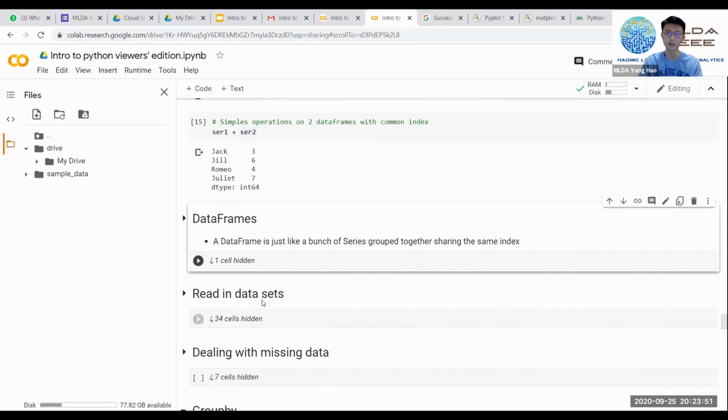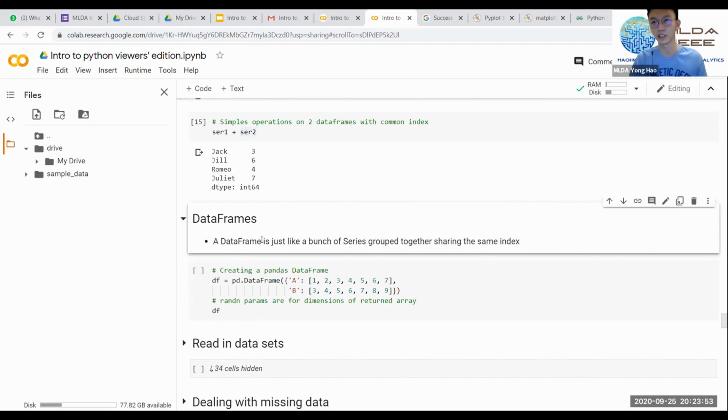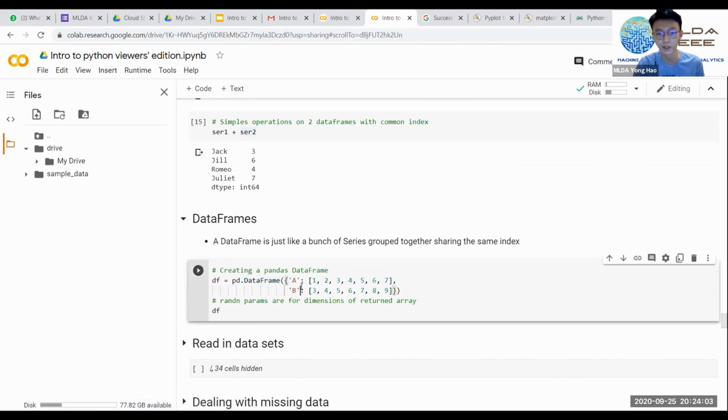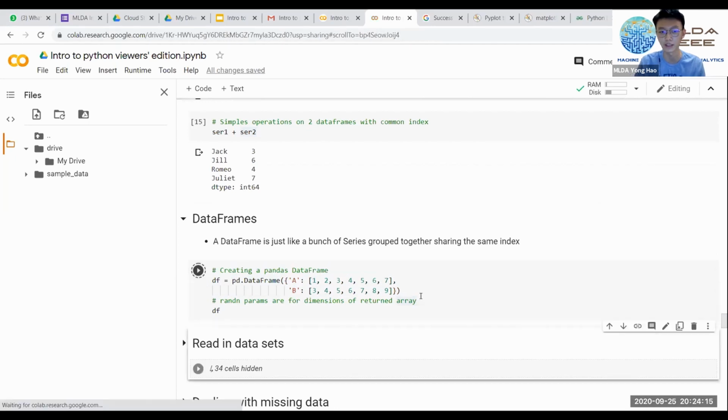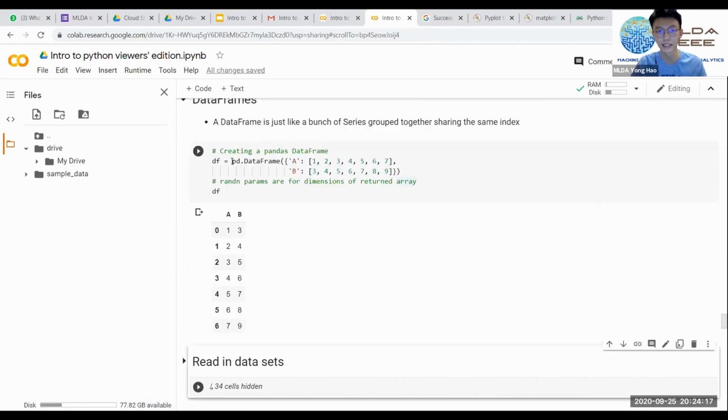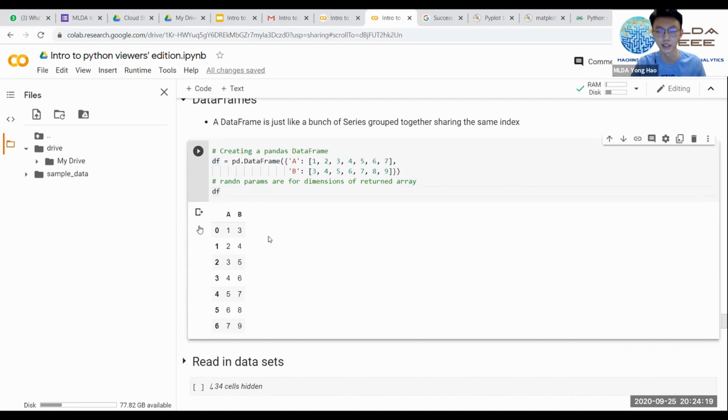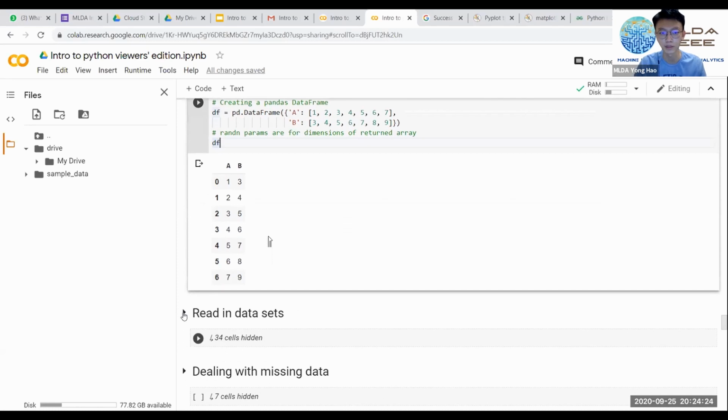Okay, after series, we'll have data frames. A data frame is just a bunch of series bundled together into a table. How do you create a pandas data frame? You do pd.DataFrame. In these curly brackets, you put the name of the column and then a list. This list will be presented in the table below. In this case, I assign it to df, so when you call df again, you will just see the resultant data frame. So this is the data frame.